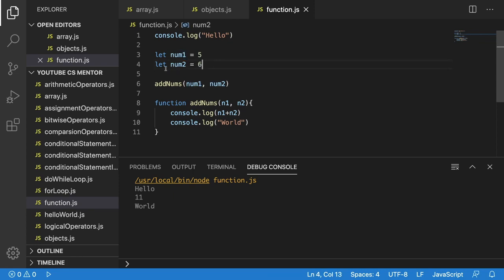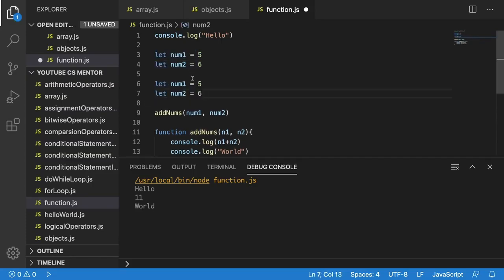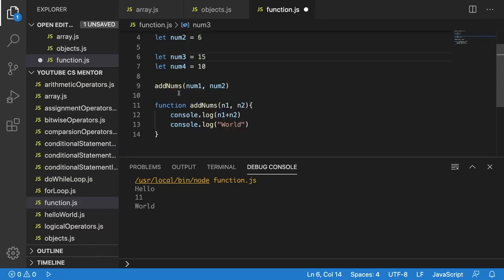So I could have, let's say, a num3 here and a num4. I might just copy this and paste it in. I need to change these names, so I'm going to change that to num3 and num4. I'm going to change this from 5 to 15, and I'm going to change this from 6 to 10. Okay, so now rather than changing this and changing this, I can just change this.